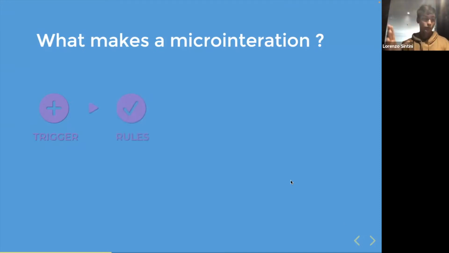The second one is the rules. The rules determine, based on this trigger, whether there is any logic for which we want to show one animation or another.